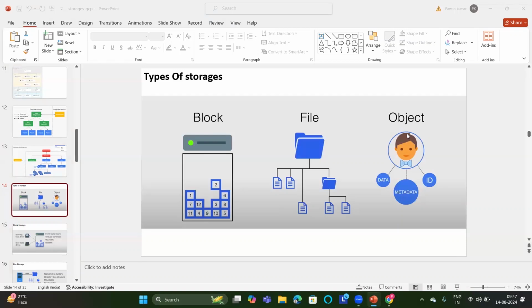Why? Because it is an unstructured data type, you no need to manage the data. First of all, you no need to convert this unstructured data into structured data. And second thing is, it's a very low price storage. We can store unlimited data, but please understand, infrequent data type. Where will we store it? We'll store it in a bucket, right?